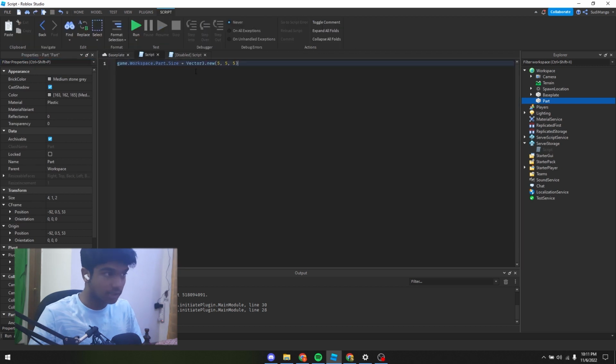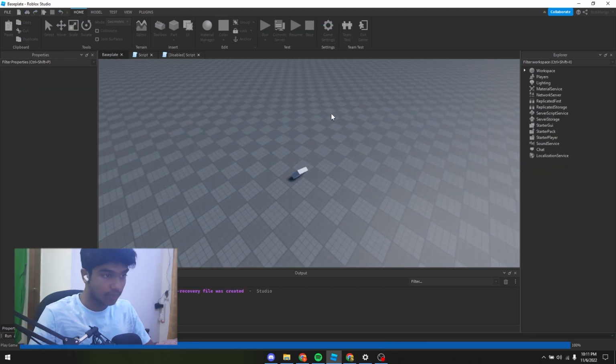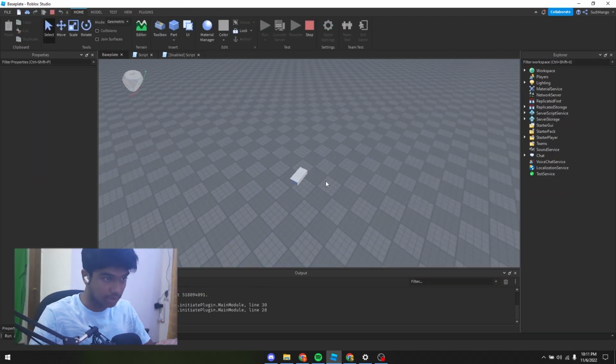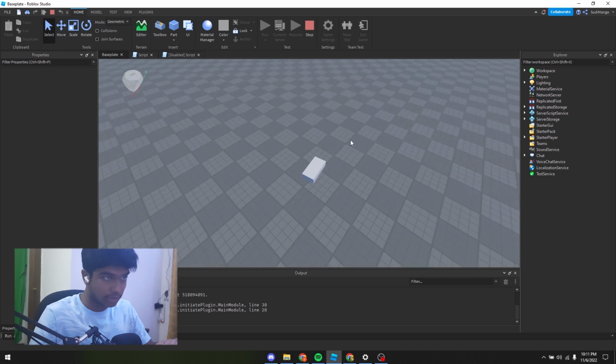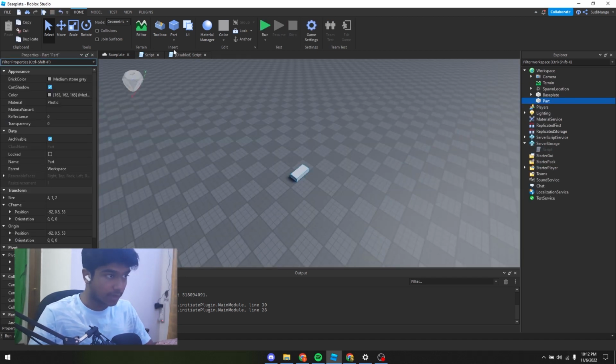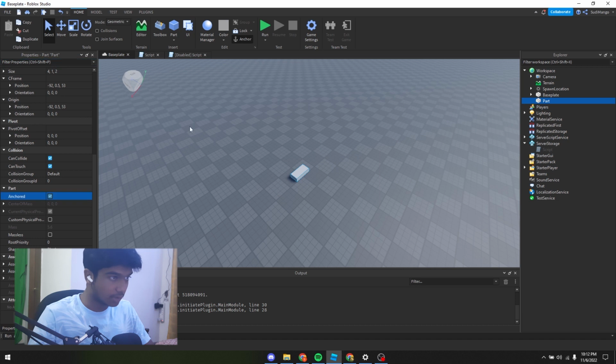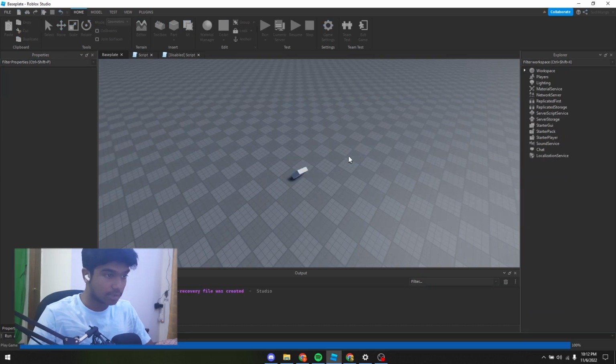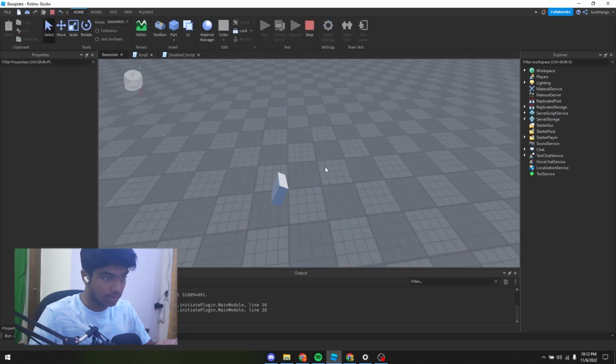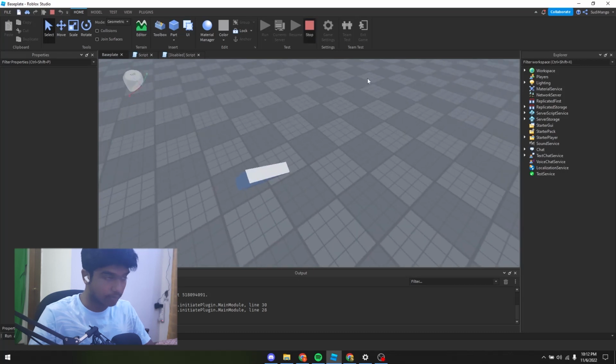Same thing with orientation. Orientation is also a Vector3 value, so I can change it to 45, 45, 45 degrees on each axis. If I press play, you can see that it changed the orientation. But if I anchor it, I think you'll be able to see it a bit better. Now that it's anchored, you can see that it's changed its orientation.